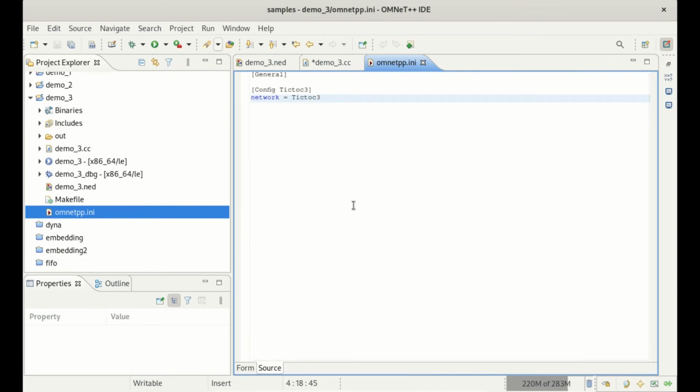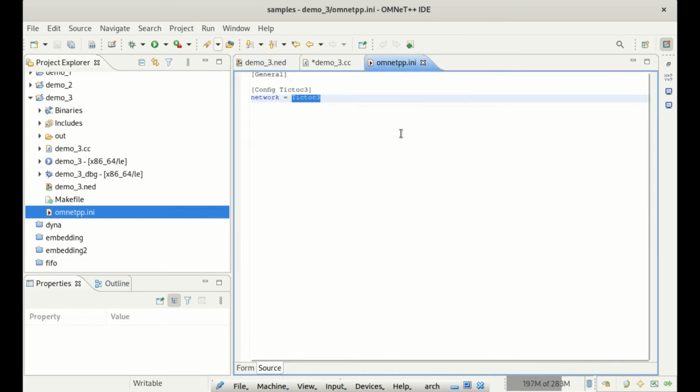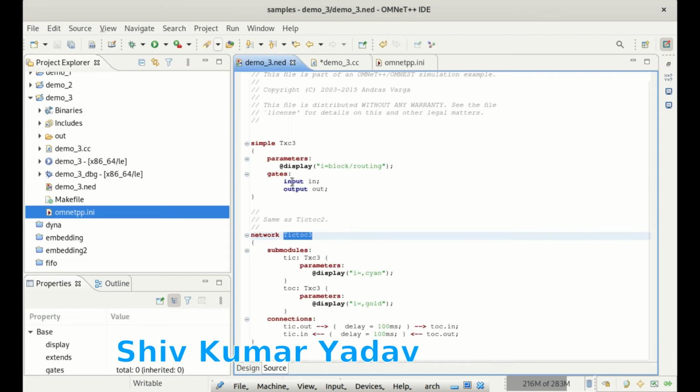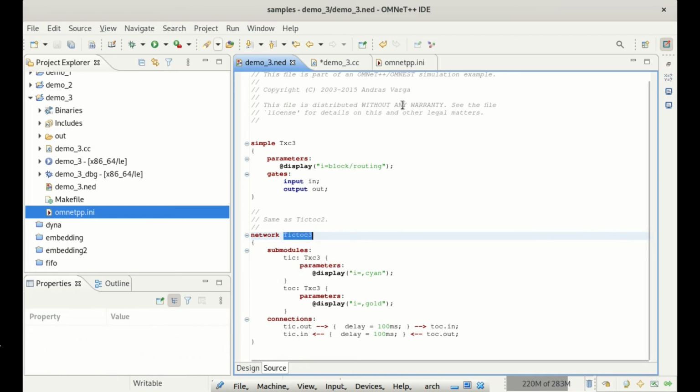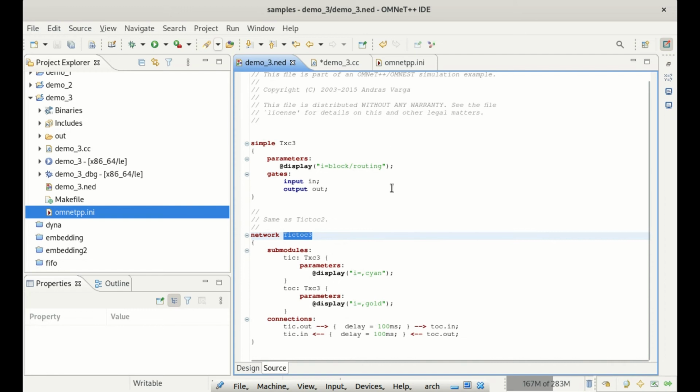In the ini file we do some network related settings. Okay guys, here we can see that we are initializing the network Tictoc3. This Tictoc3 network name has come from here, network Tictoc3. This name in the NED file, Tictoc3, and this name in omnetpp.ini, Tictoc3, will be the same. If we make this network name different, suppose we have written some other name here and another name there, then it will give some error.